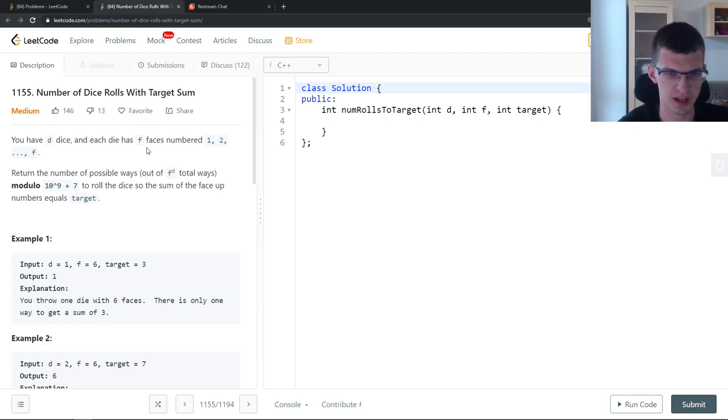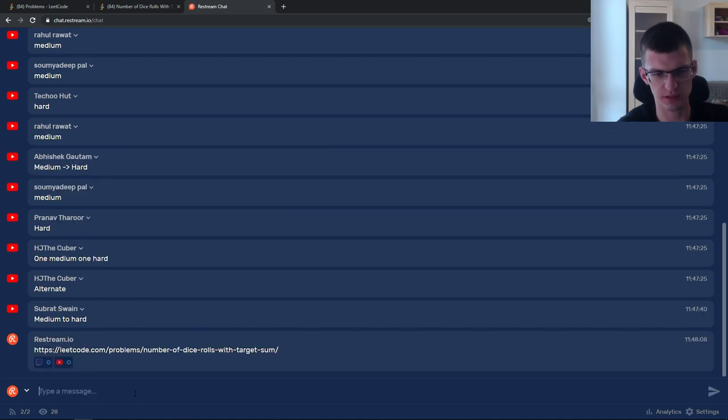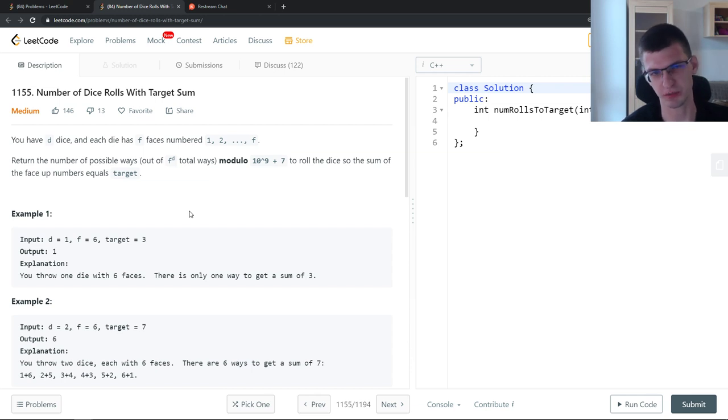Each die has F faces, numbered 1, 2, up to F. Return the number of possible ways, modulo that, to roll the dice so the sum of the face up numbers equals target. Well, this is just problem 1155. Should I post something like that in the chat? I guess so. This is just like the knapsack problem, where what is important after some rolls is the sum so far, not really the values, and this will be the dimension of my DP.